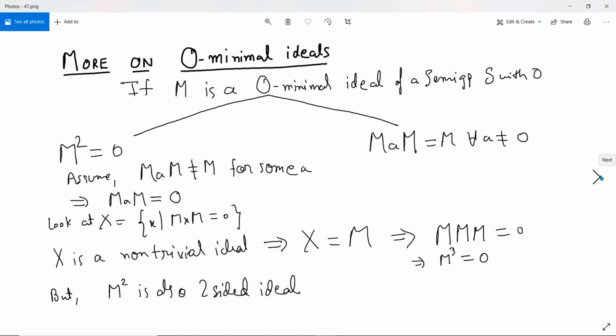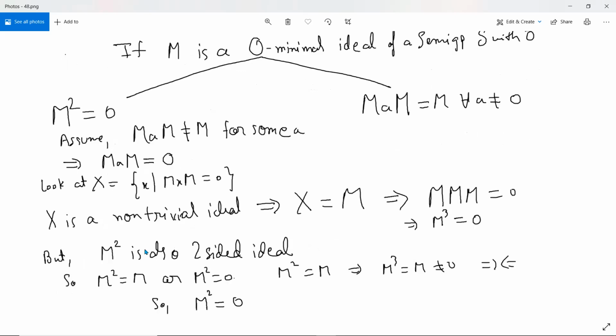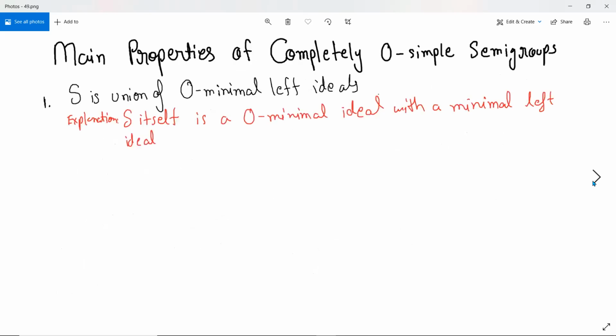We want to show M square is zero. We know that M square is a two-sided ideal. So M square is M or it is zero. Since M cube is zero, M square has to be zero, because if M square is M, then M cube is M, and so on. So we have shown that these are the only two possibilities. There's nothing in the middle. It's not that for some elements the ideal could be zero and for some it could be M. It's either always M or always zero.